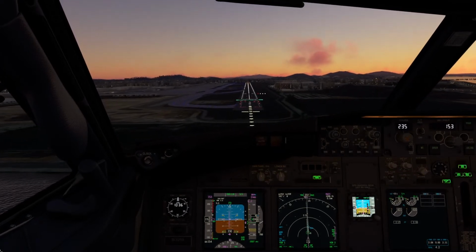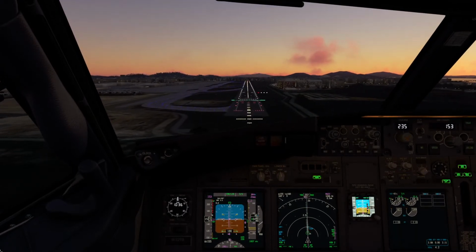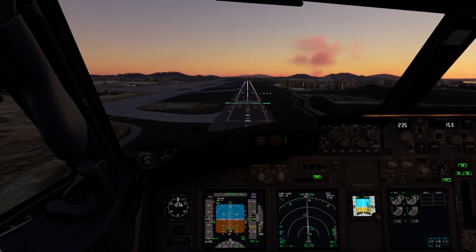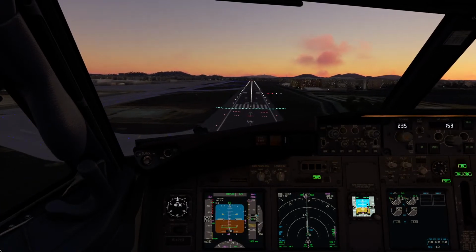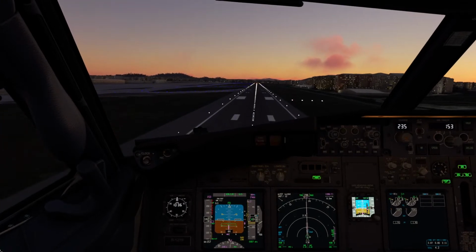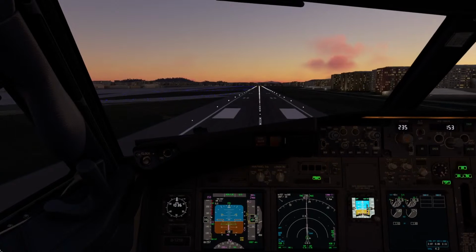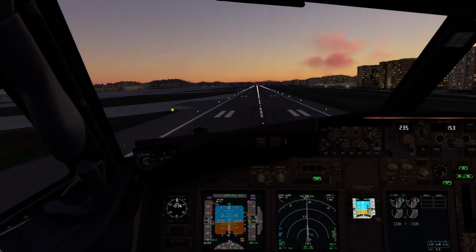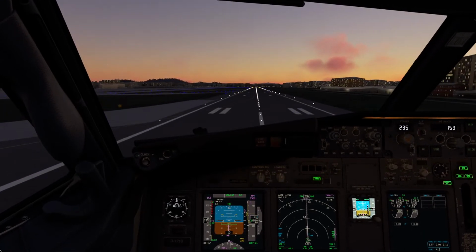Approaching minimums. 200. Minimums. Landing. 50. 40. 30. 20. 10.